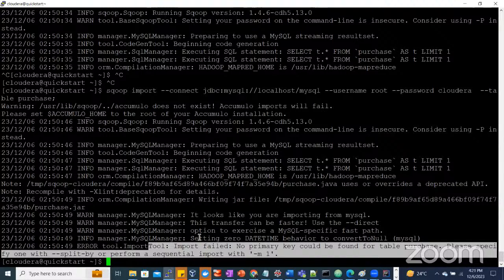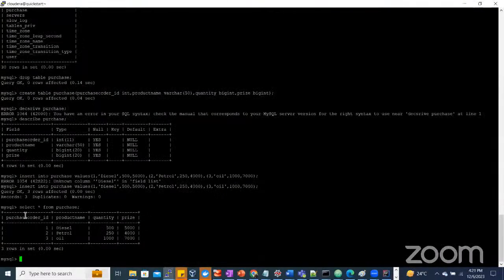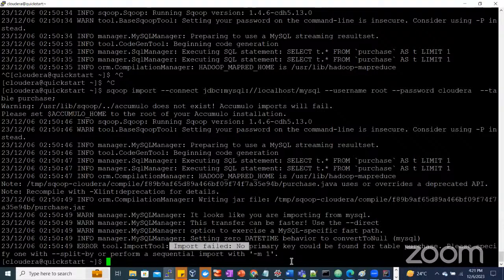Why this job is failed? So this job is failed because there is no primary key. But in the table we can see there is a primary key. Purchase order ID is the primary key. So why is this failed then?